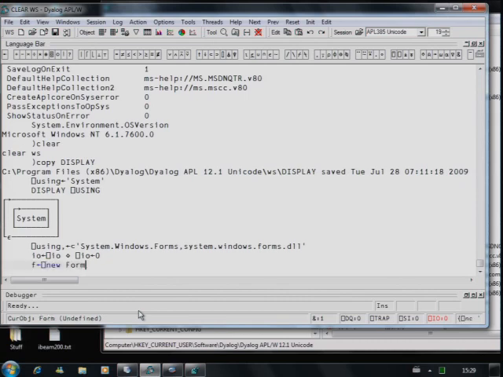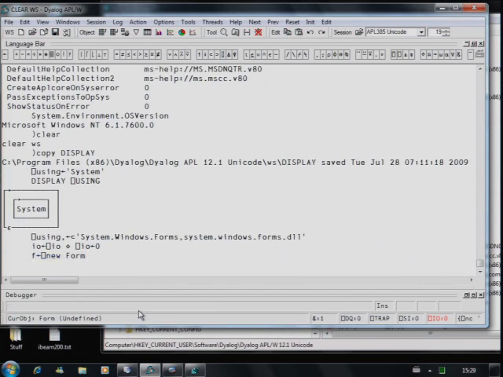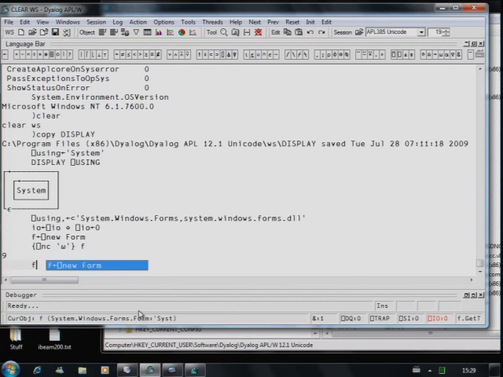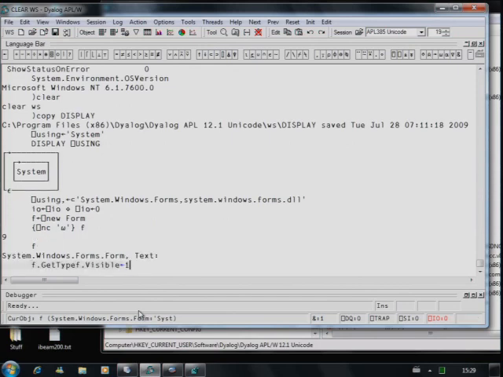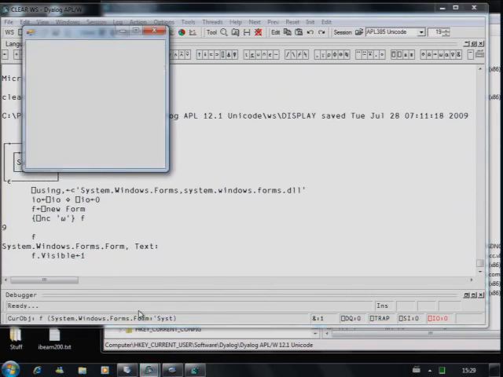So I used quad new before to create a quad new datetime. I'm now going to create a new form. The constructor for the form doesn't take any arguments, so I can just do f gets quad new form, and I get a new form. It's not currently visible. If I want to make it visible, I need to set its visible property. So f.visible gets 1, and there's my Windows.forms form object.